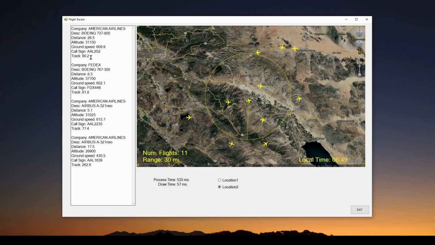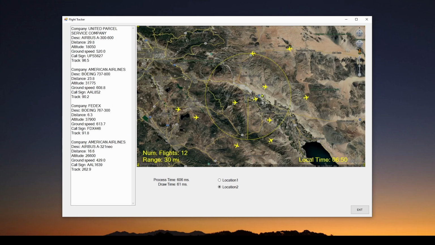You can also see over here on the left, I am printing out some information that we're also receiving in that stream, other than just their location and the heading, for 4 random aircraft out of these 11 now. I'm printing out a little bit of the tons of data that come for each of these aircraft. For example, I've got the company name for each of them: UPS, United Parcel, American Airlines, FedEx, and another American Airlines. It's got the aircraft description: the Airbus A300, Boeing 737, Boeing 767, Airbus A321.